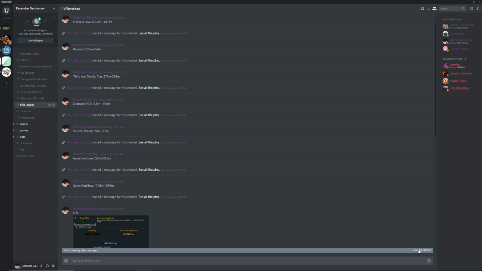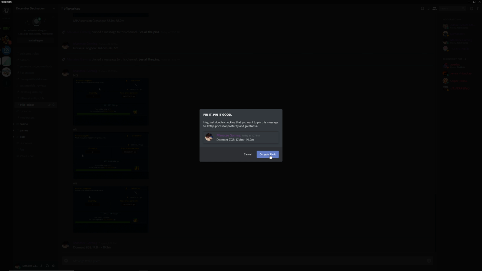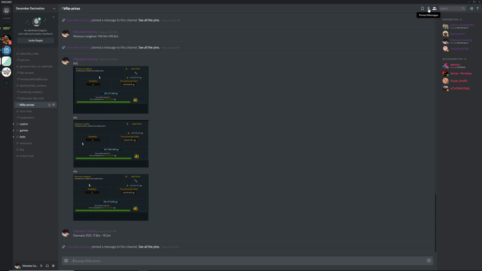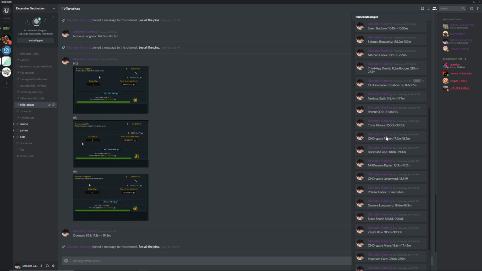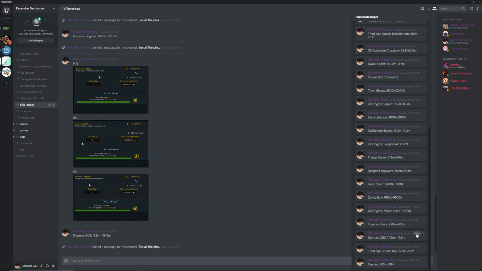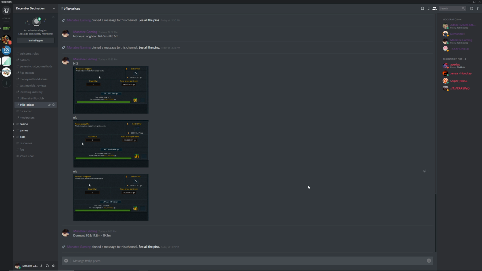Then you'll have this little bar right here that says jump to present. Click jump to present, and you'll see your most recent post right here. Go over to the far right where the three dots are and the little smiley face where you can add your emotes. Click pin and say, oh yeah, pin it. Now go back to the pins. At the very top, you'll see Dormant ZGS is now updated. Go back down to the old one, and on the old one, click the X. It'll say, yes, remove it, please, okay, thanks. And then you click remove it.